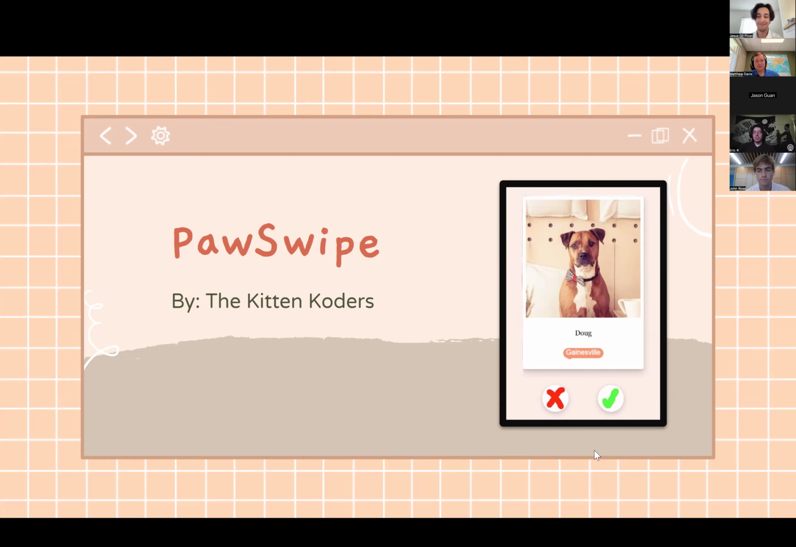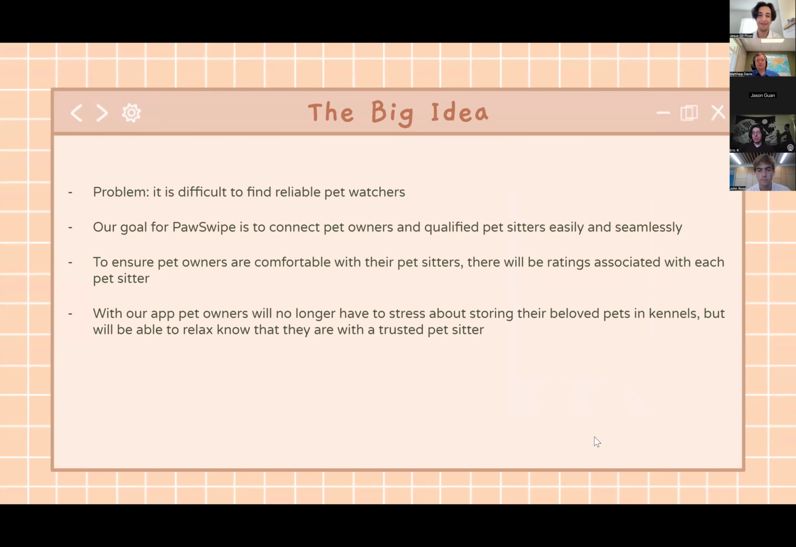So PawSwipe is going to be a web-based application designed for both pet owners and pet sitters. And just like popular dating apps, users can swipe left or right to find a match, except here, instead of finding a date, pet owners are finding a trusted sitter for their furry companions.